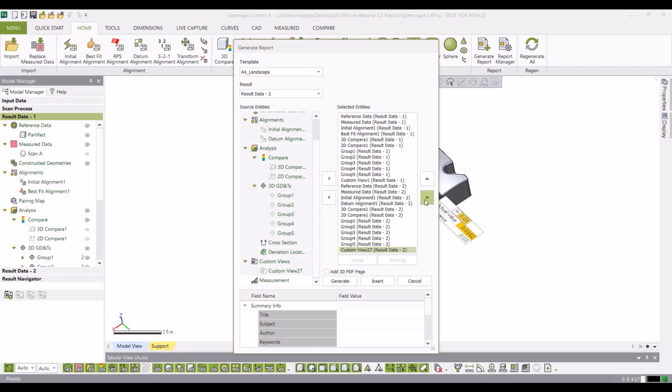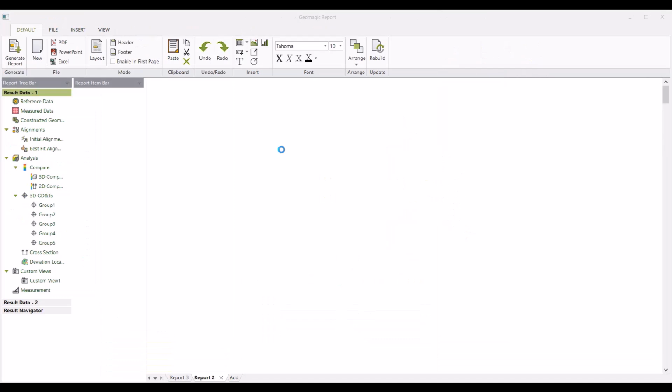The position of these entities is important because this is how they will display in the report. Reference data will be the first page, measured data will be the second page, initial alignment will be the third page, and so on. I'll also add in a 3D PDF, and then in local custom fields, I'll add in all the specific information. Now I'll hit Generate to take us to the Report Template Editor.